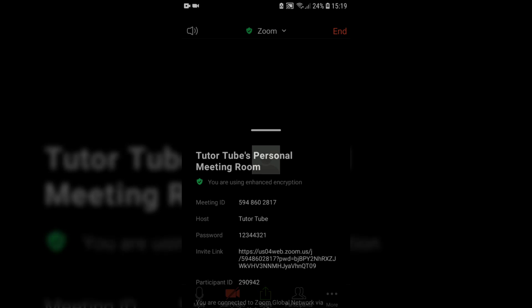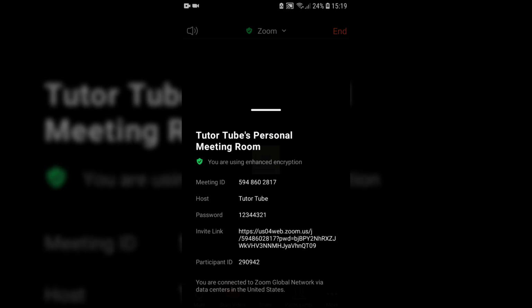You can also go onto the Zoom section right over here, and you'll be able to get the details regarding your meeting, like a meeting ID, host, password, and everything else, as you can see. So this has quite a lot of features.